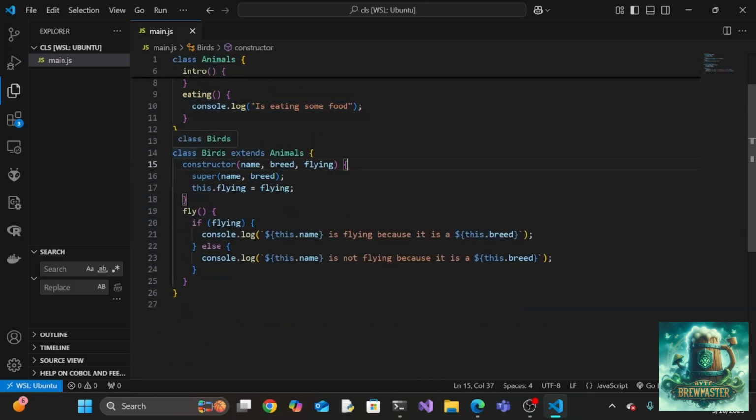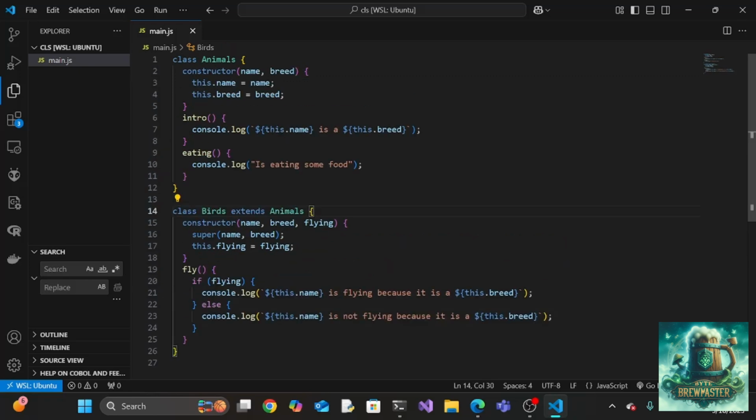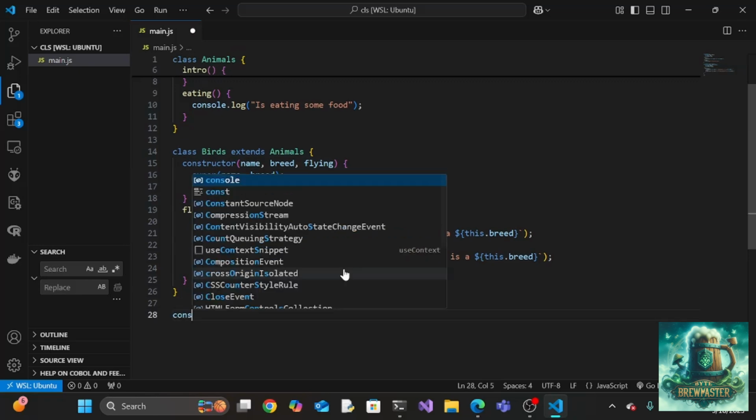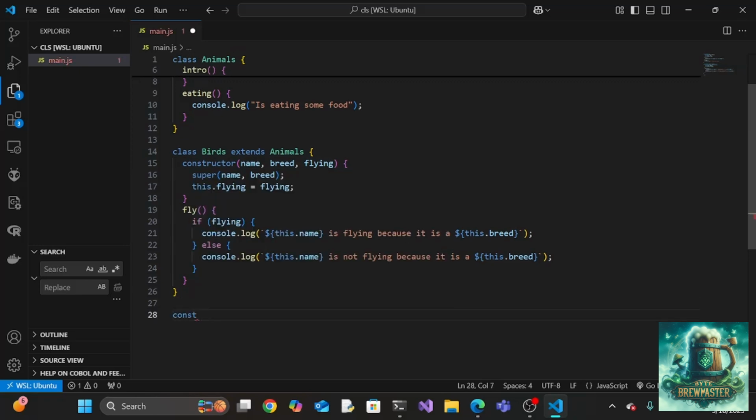We come down here. We have a class, basically a blueprint, that's extending from animals because every bird is going to at least eat, right? And we put in flying as an optional thing for birds because chickens aren't going to fly. So we can say const bird1 equals new birds. Inside of there, we can have a name, and it actually tells you right there.